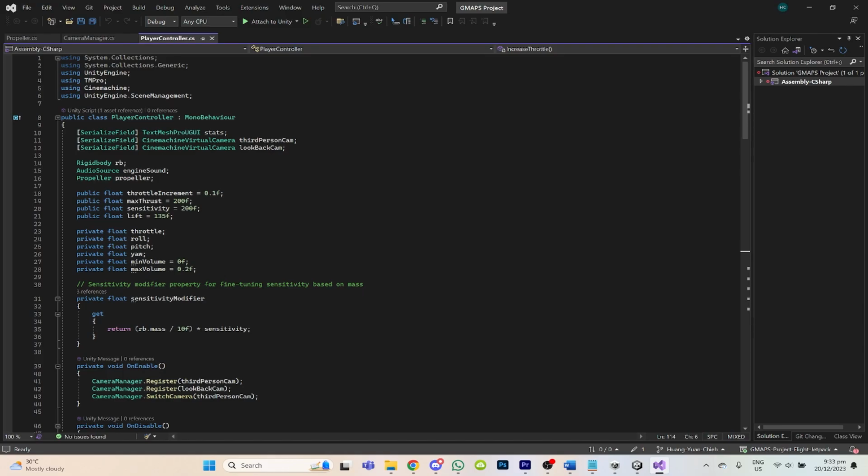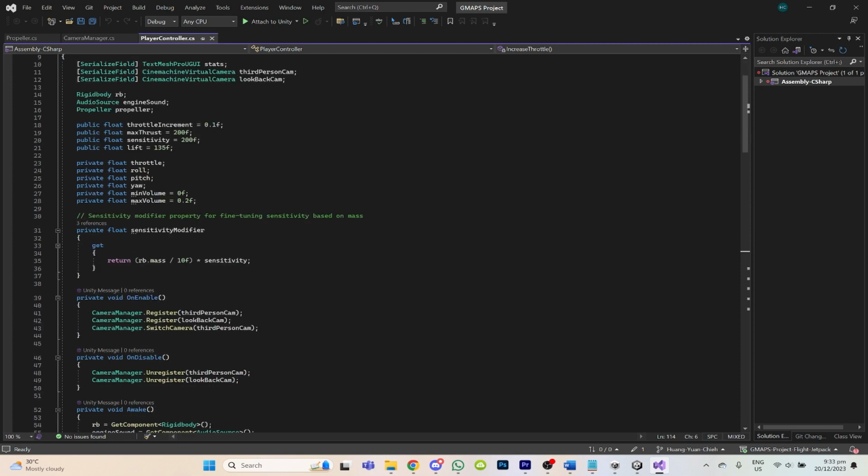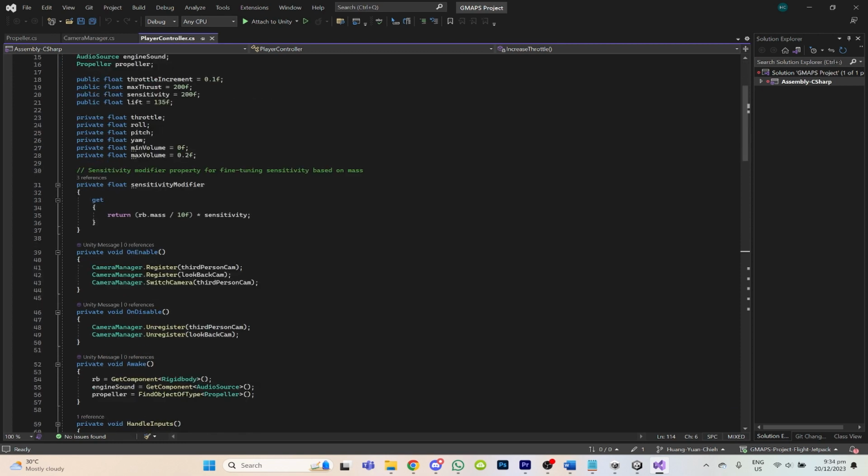Now I'll be explaining my code, starting with the player controller. Here I have a sensitivity modifier, which is meant for fine-tuning the sensitivity of the player input based on the mass of the rigid body.